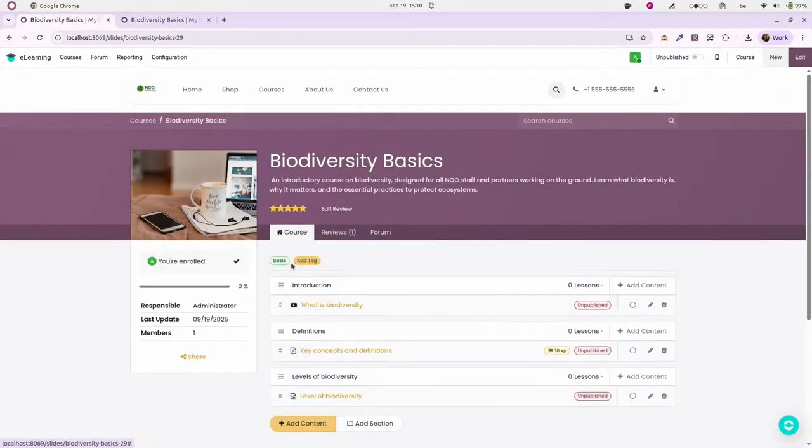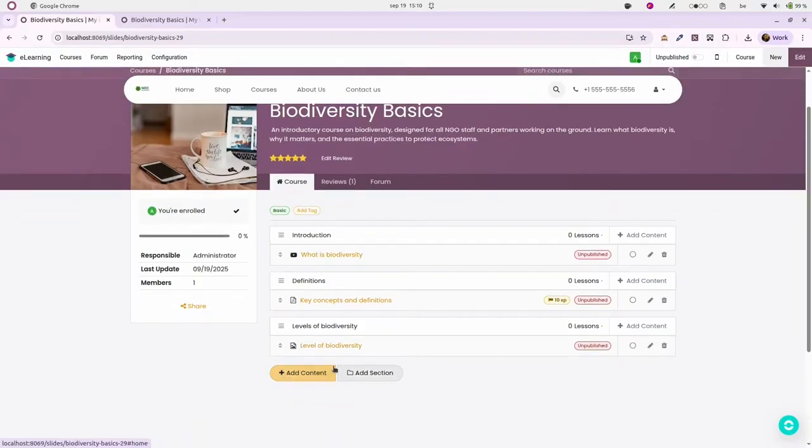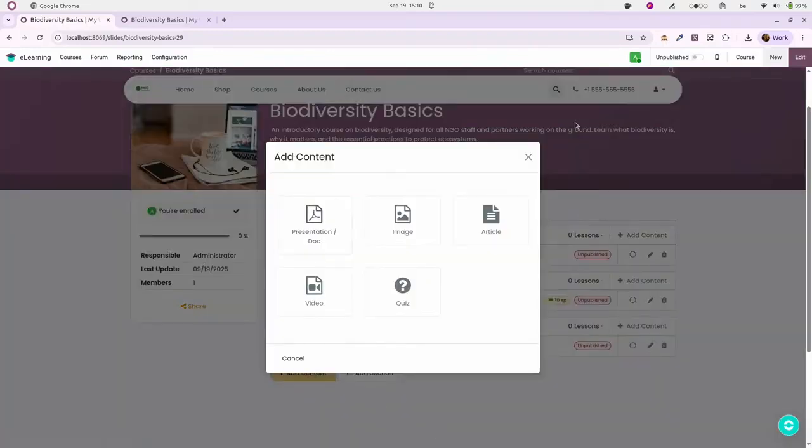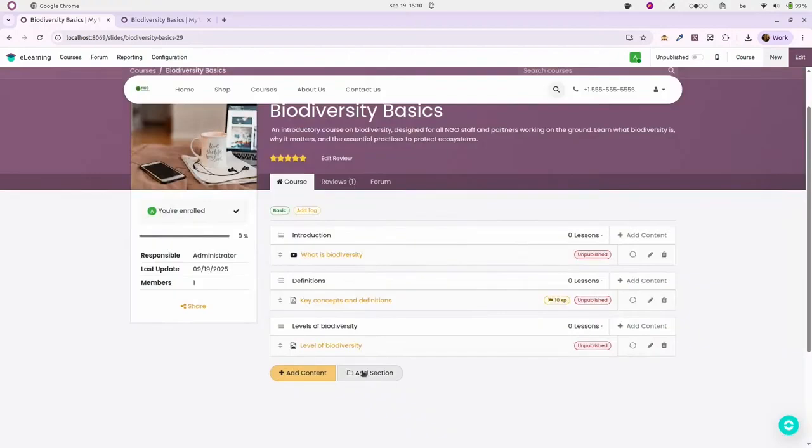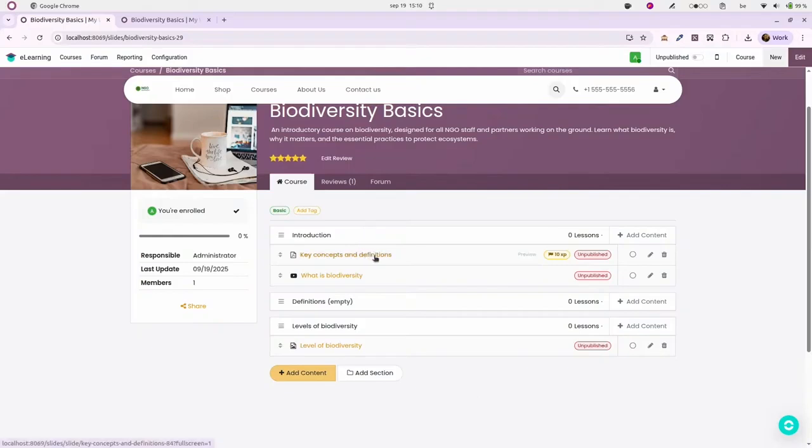Great. The first tab is the course. So here at the top you can see the tag I added. You can see the different sections I added as well and the content. You can modify the content and add content from here. So you can, for example, click on add content, and you can also add sections. You can reorganize your course from here as well. So if I want my key concepts and definitions to be at the top, I can just drag and drop it like this.